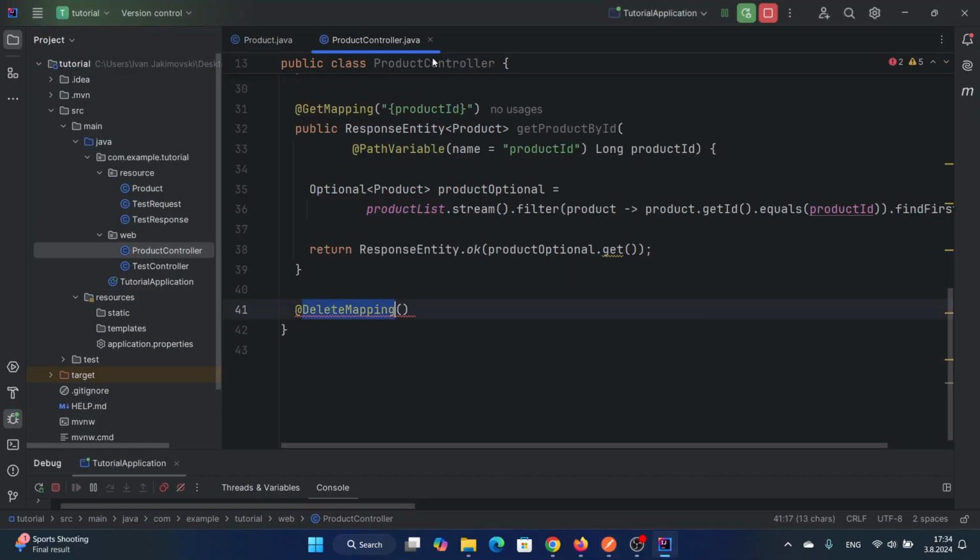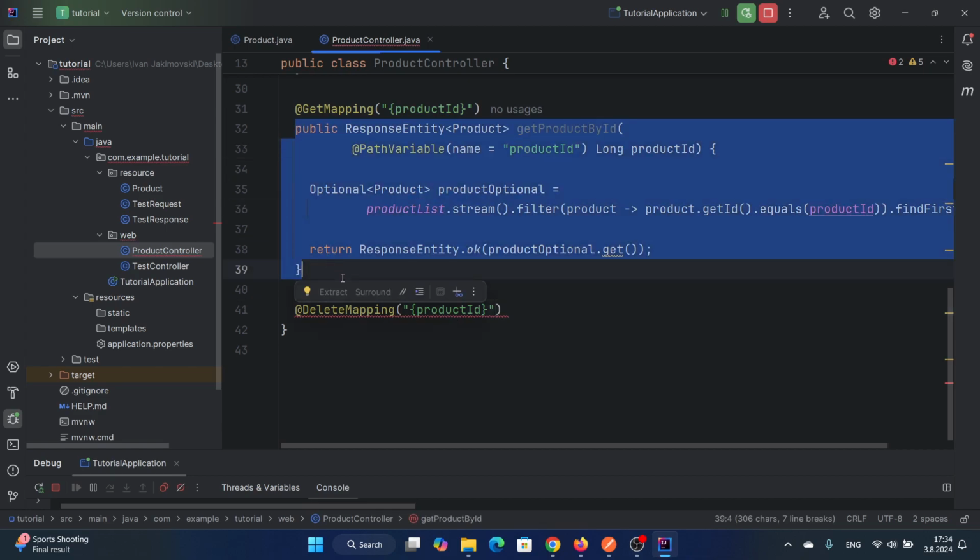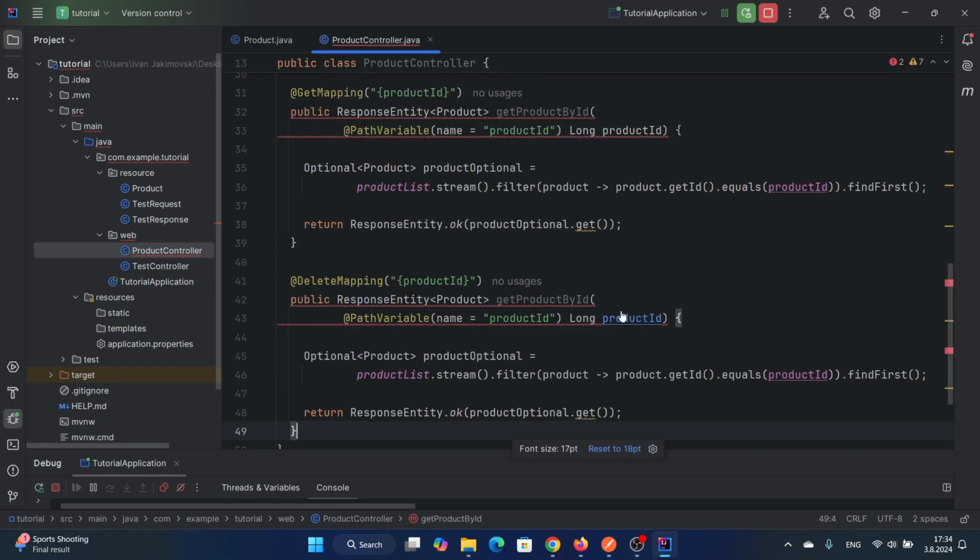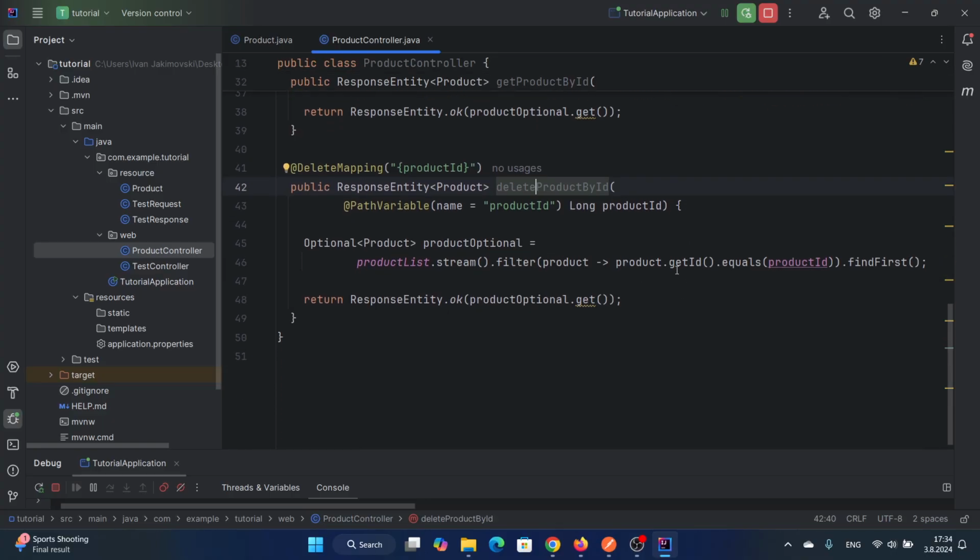So that's going to be a delete mapping, and it's very similar to the get product by ID. We're going to have the product ID as a path variable. So this implementation I'm going to copy because it's going to be quite similar, although just the name of the method here, we want to have it be delete product by ID.